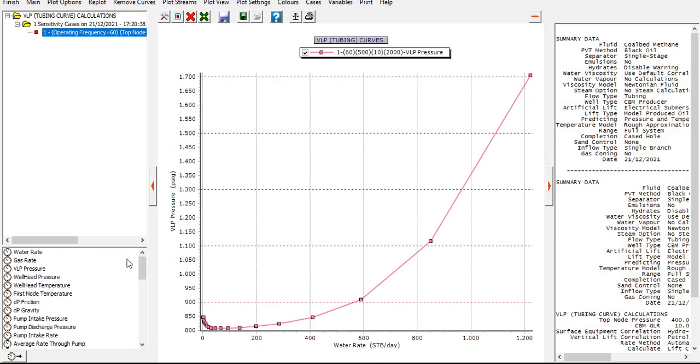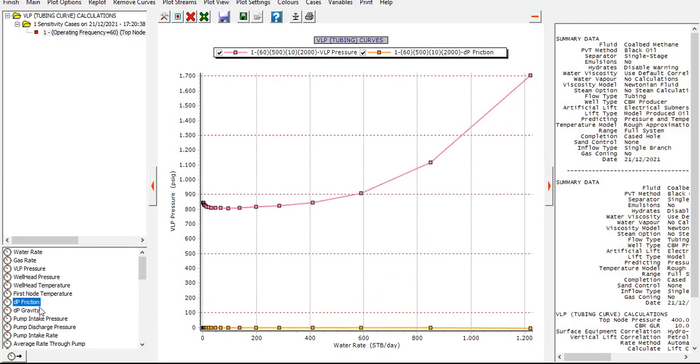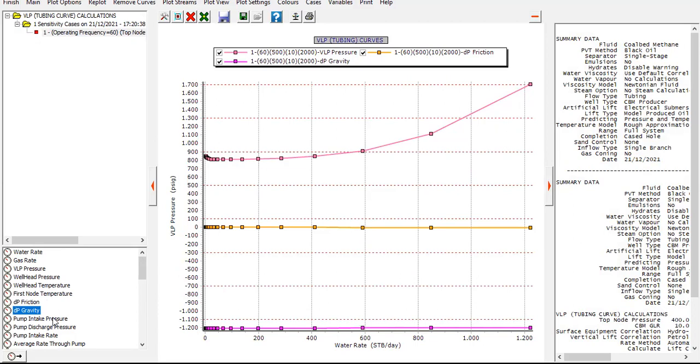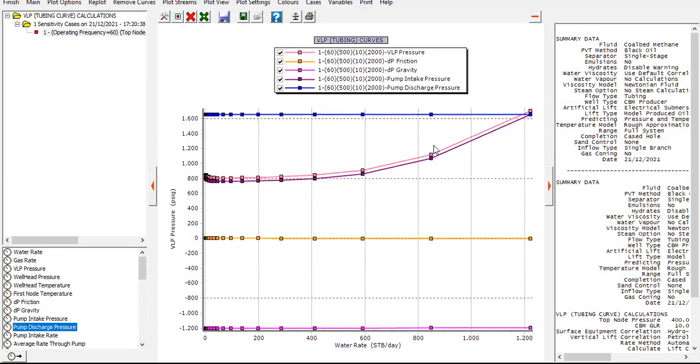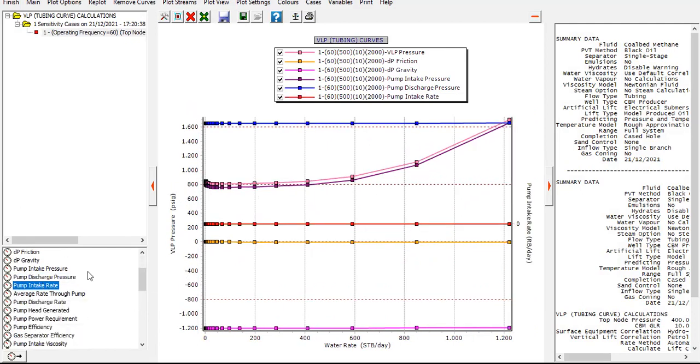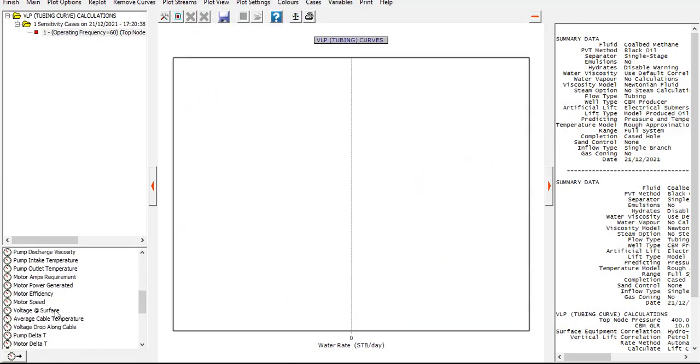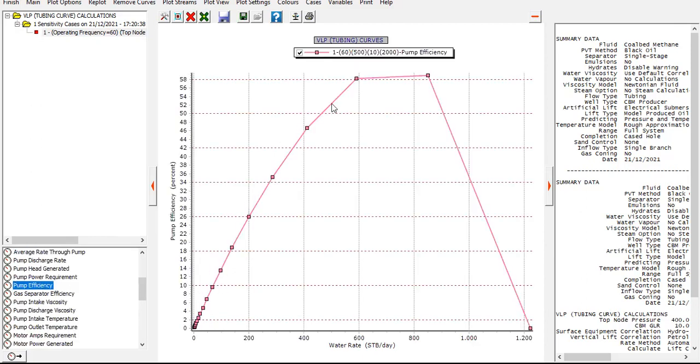You can also plot other parameters like, for example, friction, gravity, contribution, right? Pump intake pressure, pump discharge pressure, pump intake rate, and others. Annulus rate? No. What about pump efficiency? Oh, you can see, right? So at this range, approximately 600 to approximately 800, the pump will operate at maximum efficiency, and below that range or higher than that range, the efficiency drops.